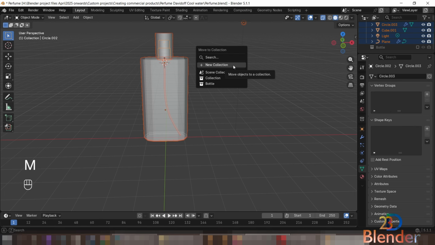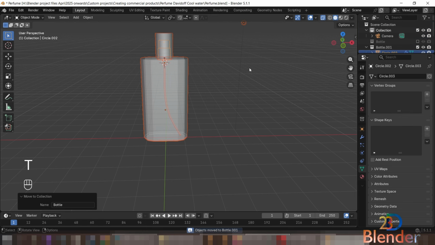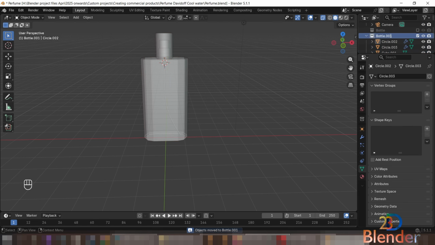Let's move this to a collection. Bottle. Right, this is bottle 1. Okay, we will name it Davidoff Perfume bottle, because I already have another bottle, so I thought it would be better.